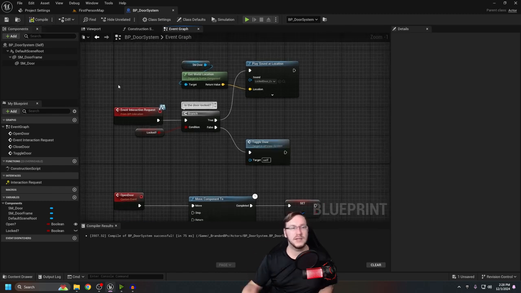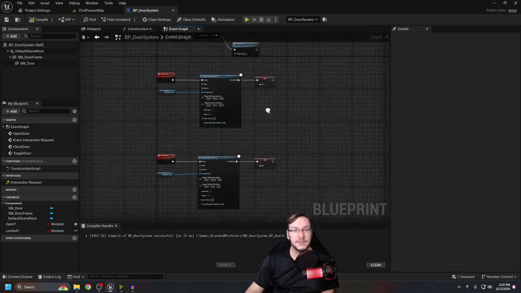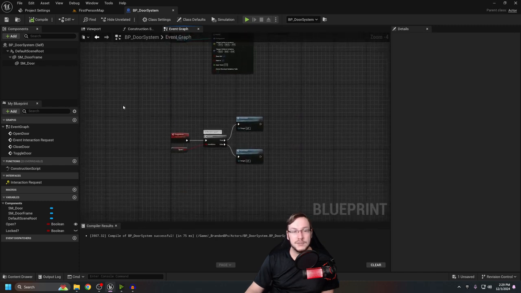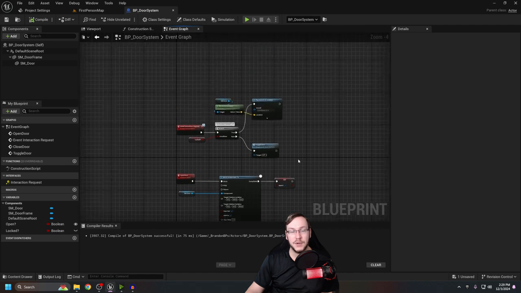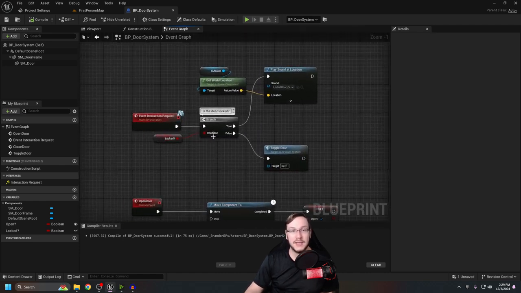So let's talk about what we were doing. We set up interaction request and we were looking at the power of Booleans. Because of Booleans, we now know we can set it to open or we can set it to closed. And we can then toggle the door because we know if it's open or closed. But not only that, we can also make it locked.